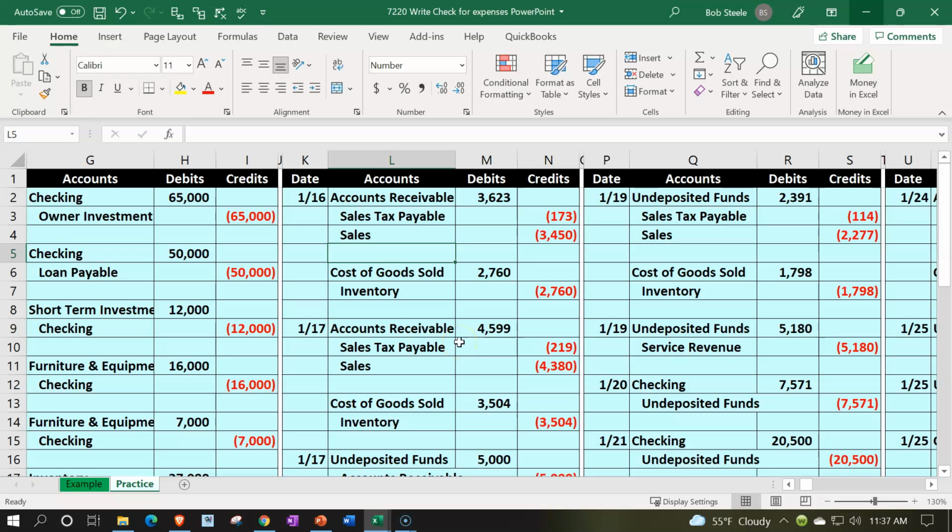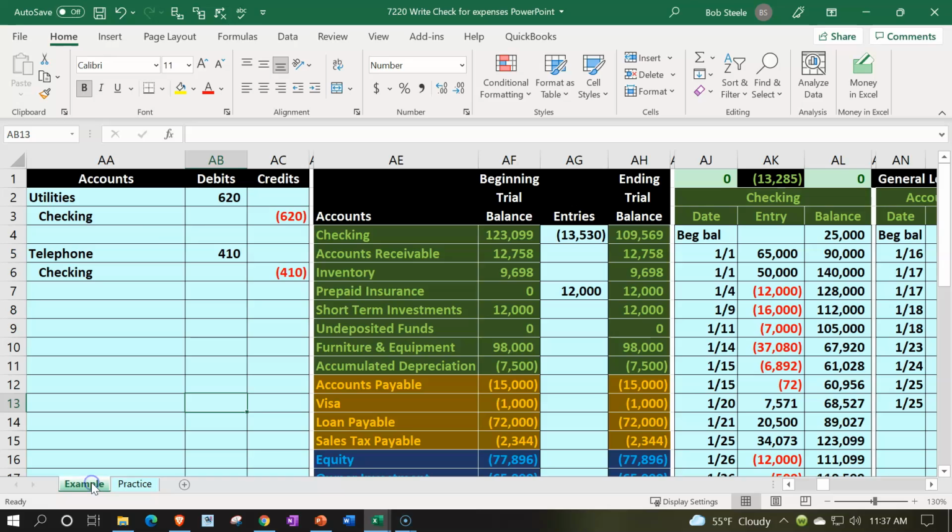Here we are in our Excel worksheet. In prior presentations, we put together the Excel worksheet from a blank sheet, now entering transactions into it. If you have access to it, there's going to be two tabs down below, the example tab and the practice tab. Practice tab starting out where we left off last time, the example tab in essence being an answer key. Let's take a look at it now.